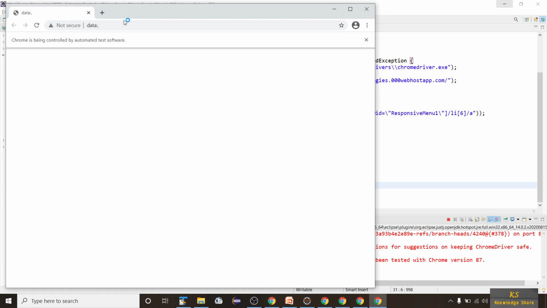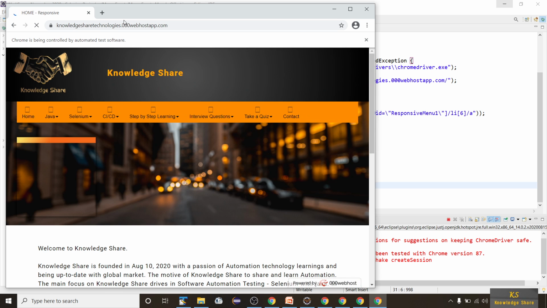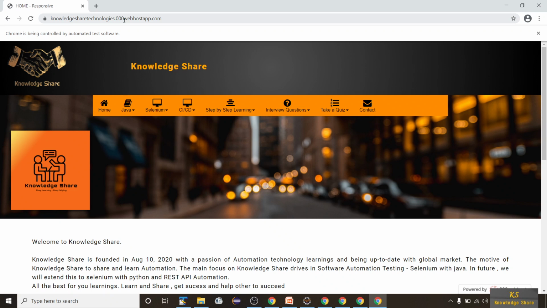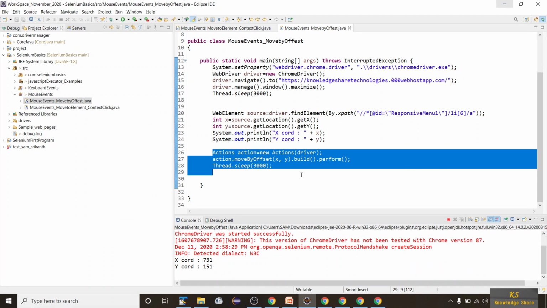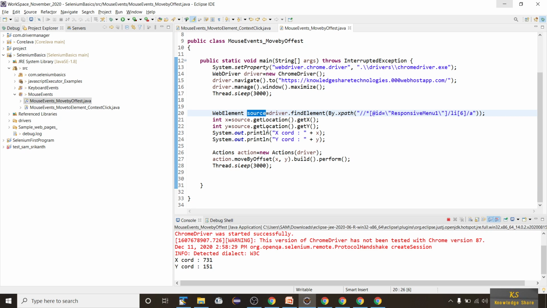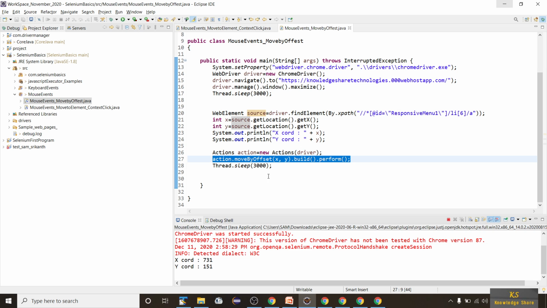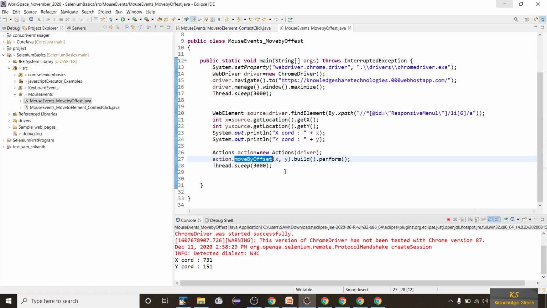Now let's run this again. See, now using coordinates, it switches to that particular web element, the source. We already have recorded the x coordinates and y coordinates, so it's going there simply, and it's just waiting for 3 seconds. That's what we did now. So this is all about mouse move by offset. So far we have seen move to element, context click, and move by offset.